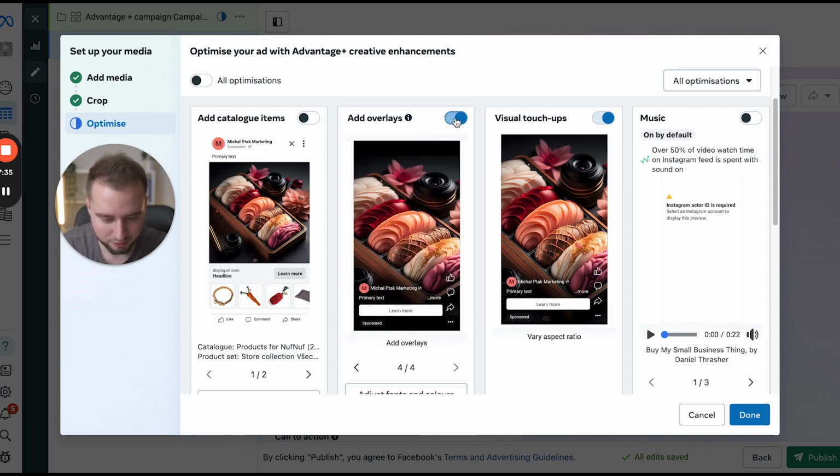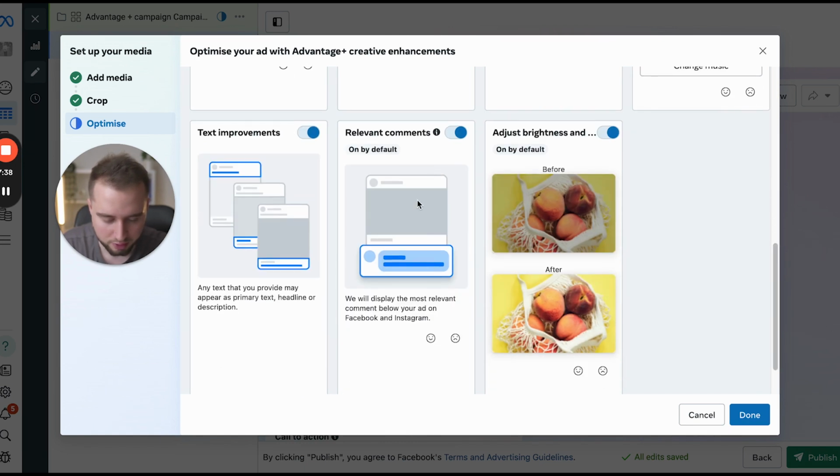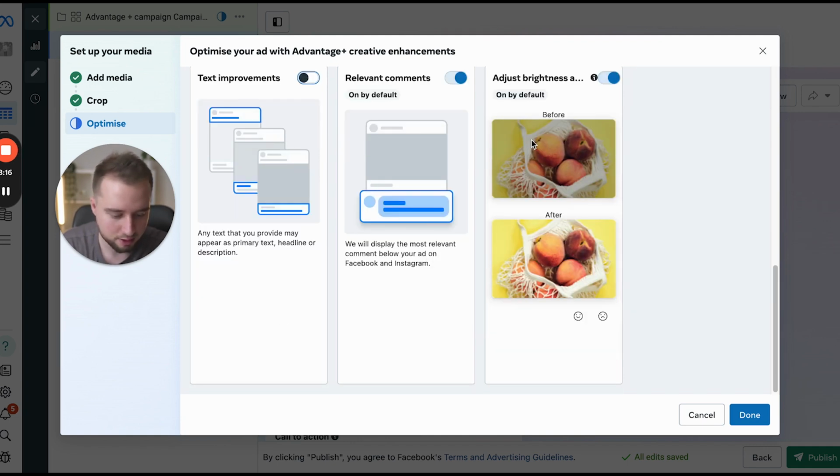Yeah, so I just turned that off. Relevant comments are okay, but text improvements are complete nonsense, because what they do is switch up the primary text, headline or description, and I just don't like it. When you are making the ad, you know what the primary text is going to look like, you know what the headline is going to look like, and you just don't want Facebook to manually switch it up. So I usually turn it off, and adjust brightness is okay with me.